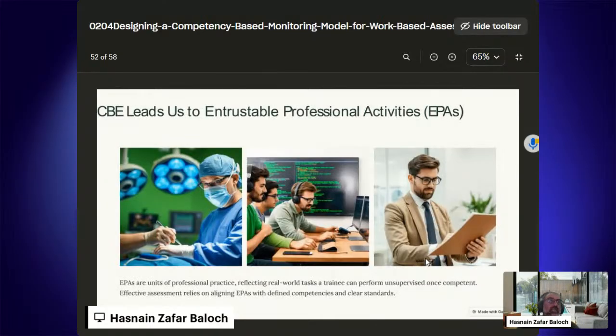Competency-based education will lead us to entrustable professional activities, EPAs. EPAs are units of professional practice reflecting real-world tasks that a trainee can perform unsupervised once competent. We need to make sure our learners are competent and confident in performing and repeating the highest level of competence unsupervised. That is the success of our program, once we implement it successfully.